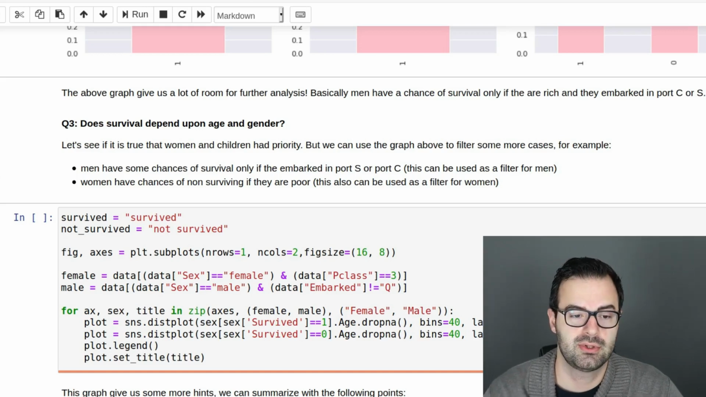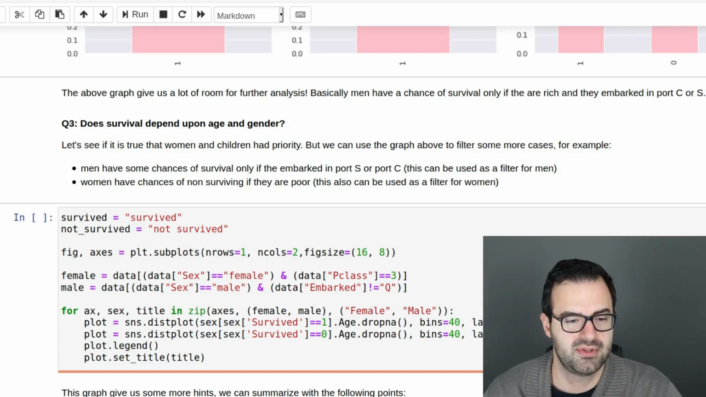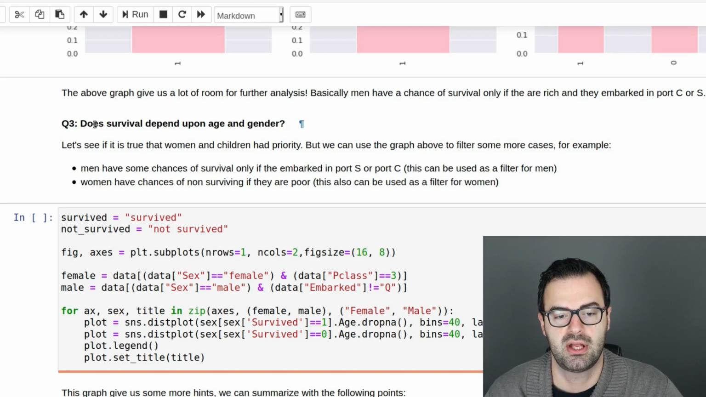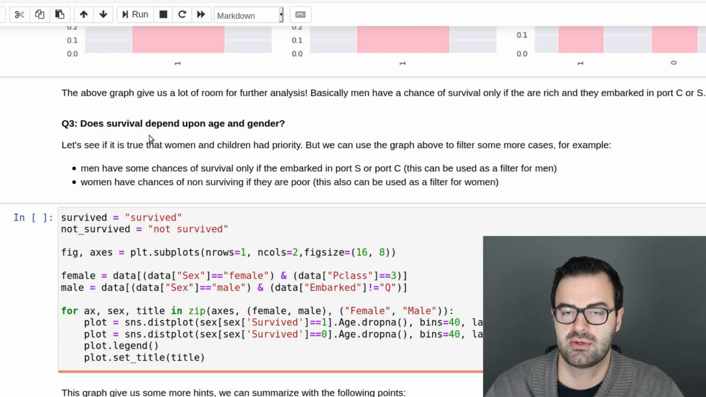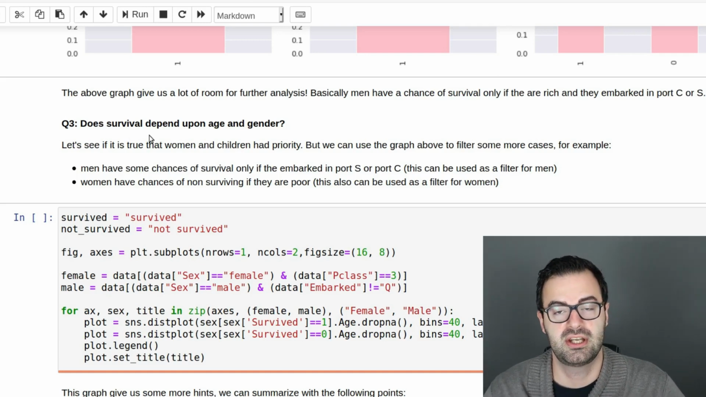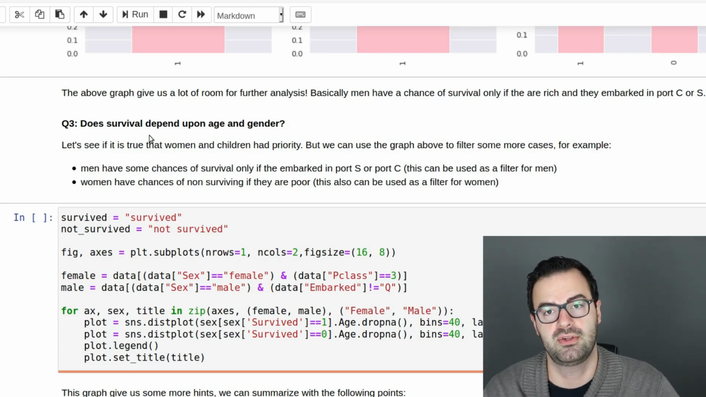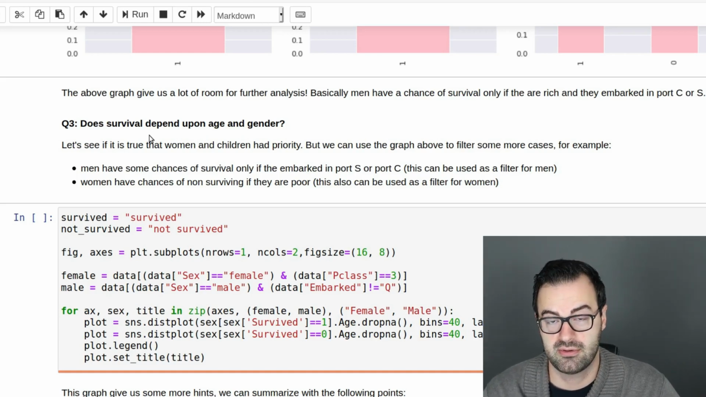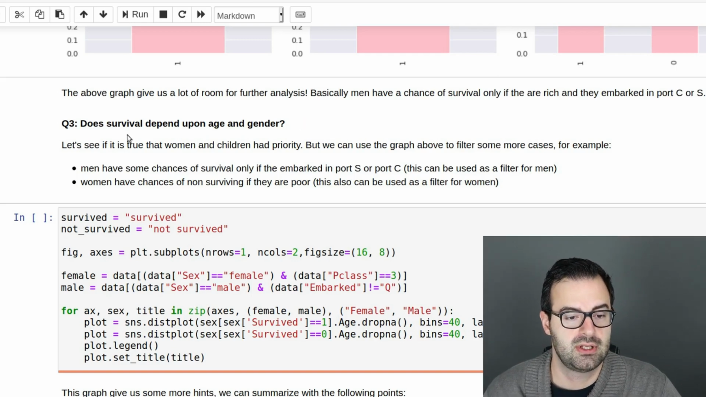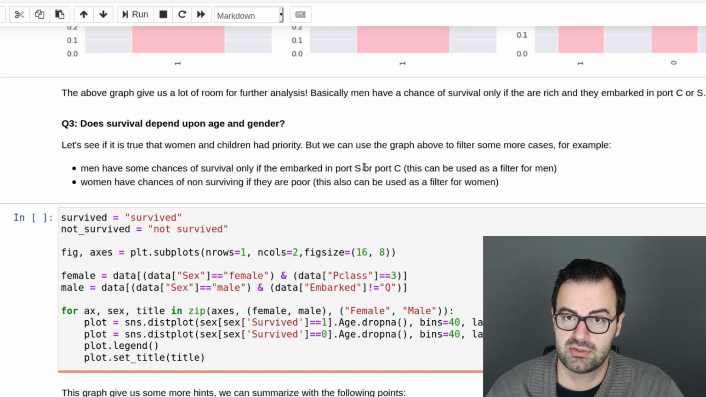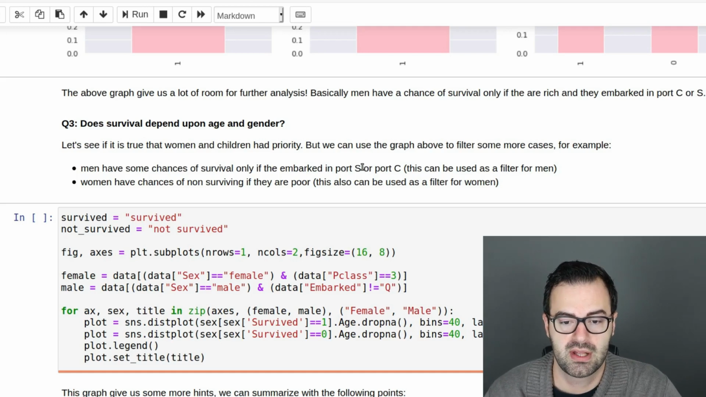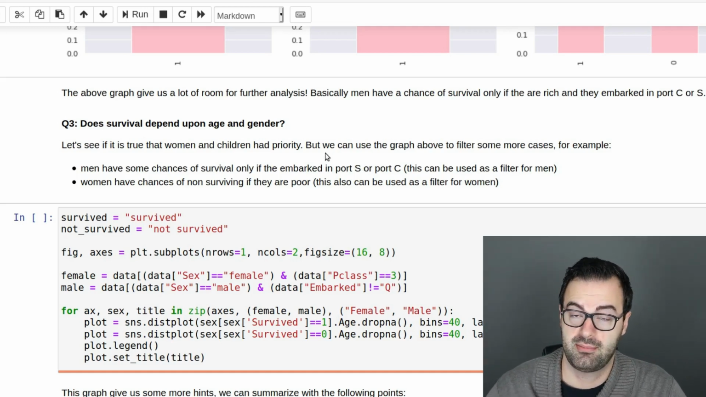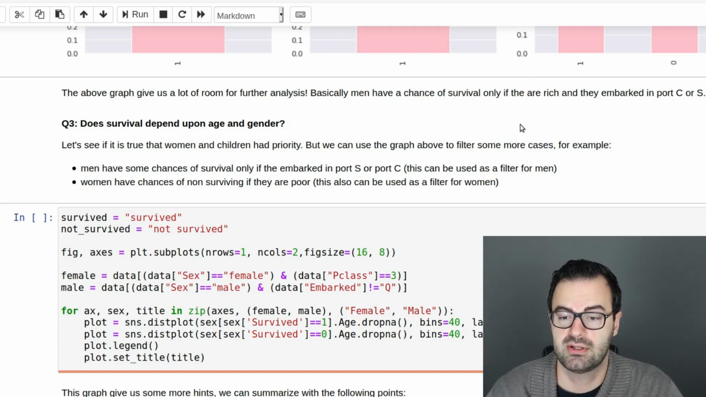So now let's go to the third question. Does survival depend upon age and gender? As you can see, we're always going forward. We start by analyzing one feature at a time, and then we start to combine multiple features and see whether by combining those features together as a filter, we get some additional information. So let's see if it's true that women and children had priority, like in the movie. We can use the graph above, what we saw before, to filter some more cases.